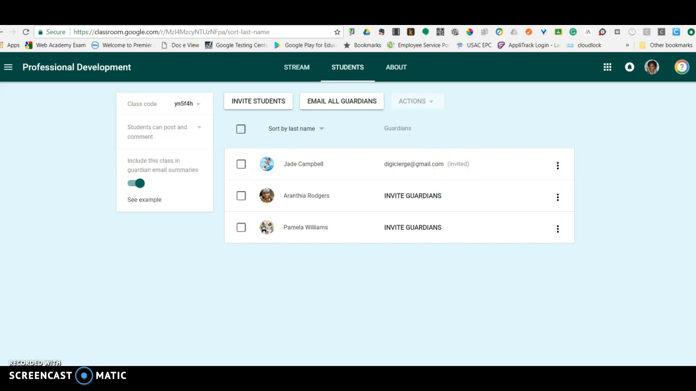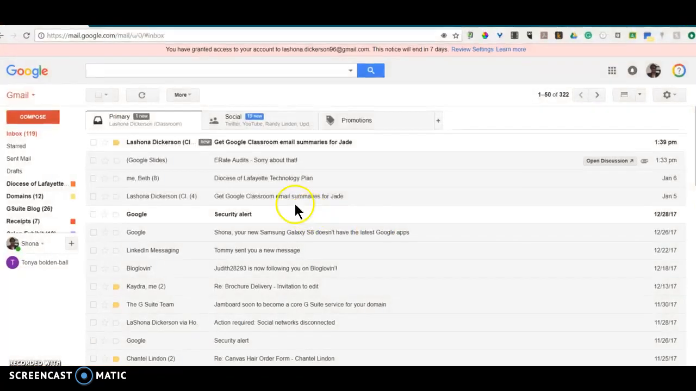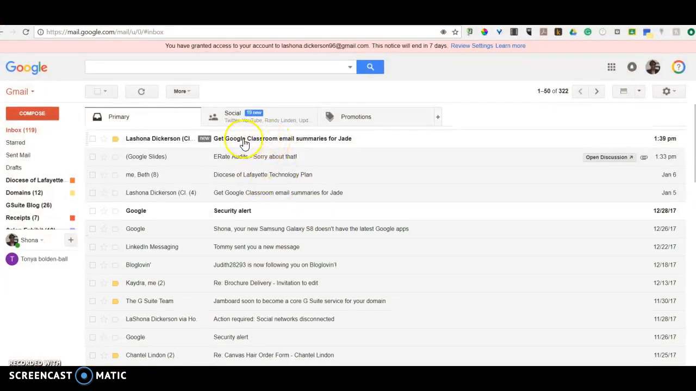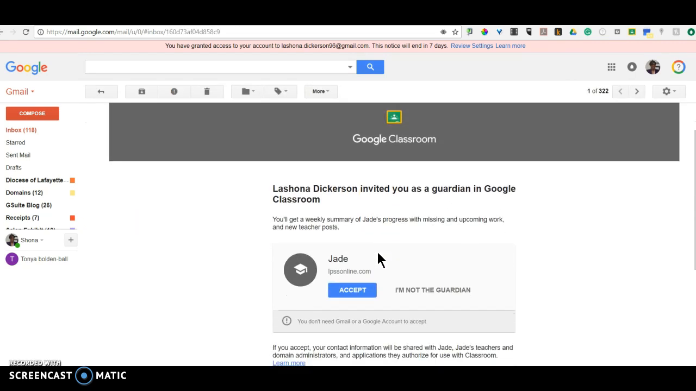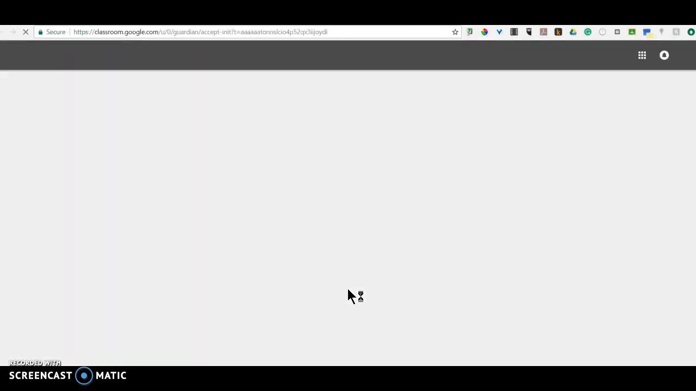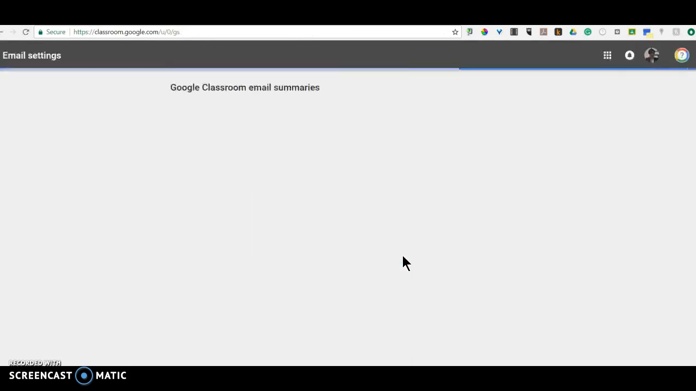Now let me show you what happens on the parent side. Once the email goes out, the invite goes out, the parent will receive an email that simply states that they've been invited as a guardian for their student in Google Classroom. The parent will simply click Accept, and then again confirm that they accept to get the email summaries.